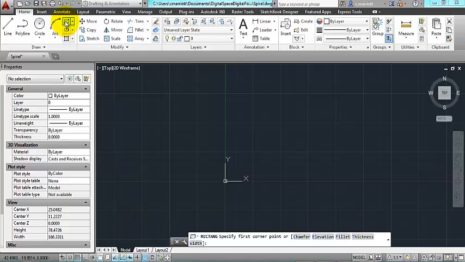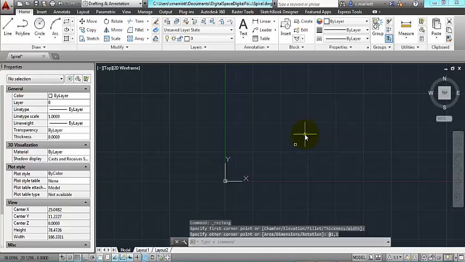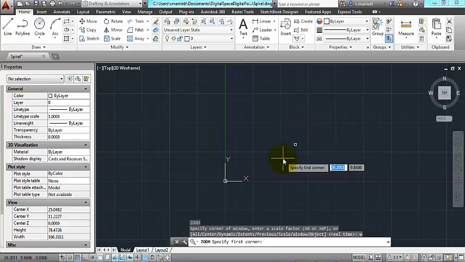Now I'm going to go up to the home ribbon and select the rectangle tool. You can see it's asking me for the first corner. So I'm going to select a point anywhere on the screen, and I'm then going to give dimensions for my square. I'll make it 1 unit in the x direction, and then put comma, and then 1 in the y direction. All right, so there's my little square, and I'm going to zoom in a little closer.